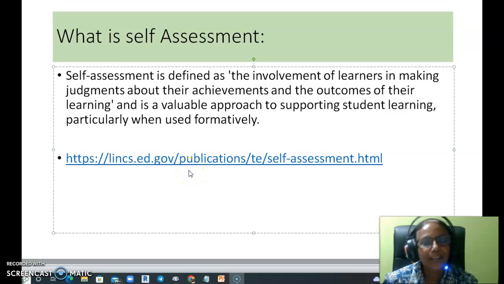What is self-assessment? Self-assessment is defined as the involvement of learners in making judgments about their achievements and the outcome of their learning, and is a valuable approach to supporting students' learning, particularly when used formatively.